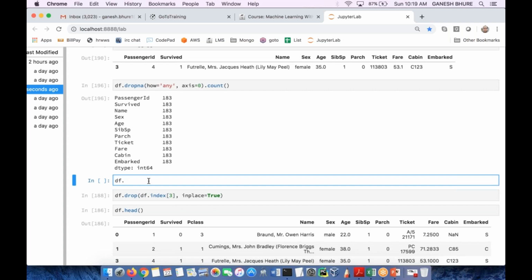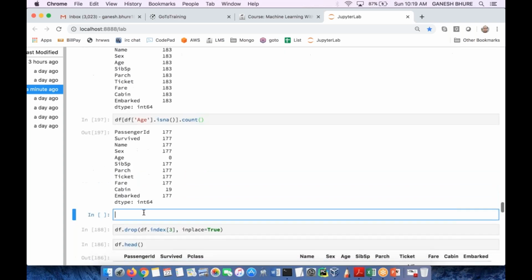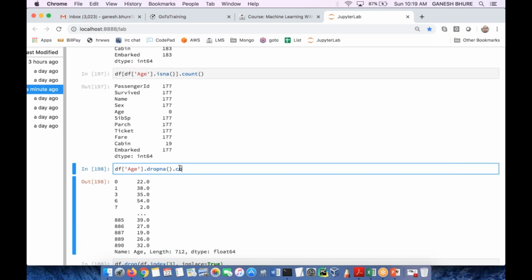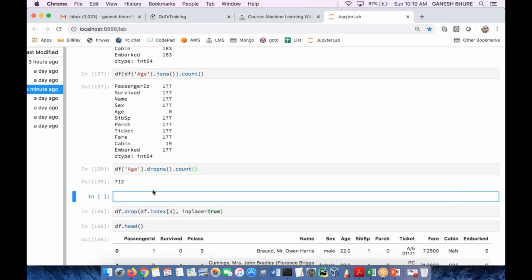What we can do is df age is null, is NA, and we can probably do df dot count. Let me see how many are there. Okay, 177 ages are missing, means age is missing in 177 records. And if I want to drop this, what I will do is I will use dropna here as well, and I will see if I do something here. Let me count it.